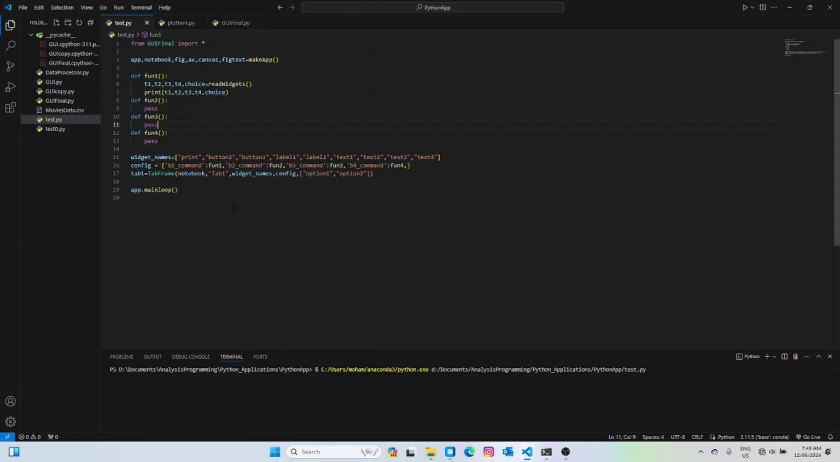Let's do another functionality that we need, and that's for plotting. So say function 2, we want it to be a plot. So the next button, call it plot, and function 2 is associated with B2, therefore it can do plotting.